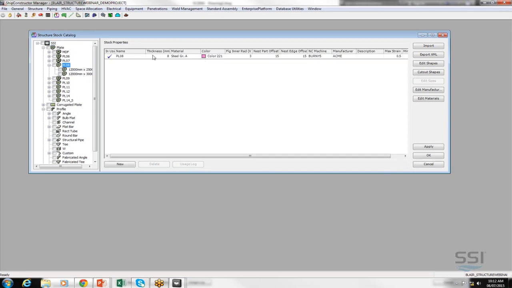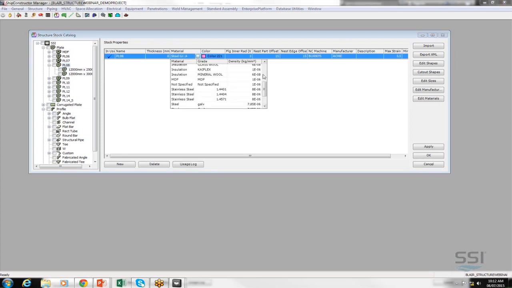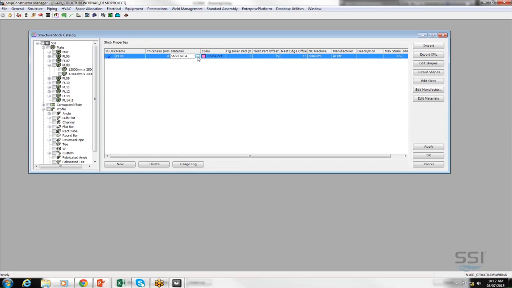If we take a look at some of the properties for a given stock, we can see we have thickness confirmed here. We have the material, and one of the important properties that the material gives us is our density, and this is used by ShipConstructor to calculate the weight of each of our parts. We can apply color by having different colors for our different stocks. This allows us to visually distinguish the different stocks we've used in our 3D model very quickly.